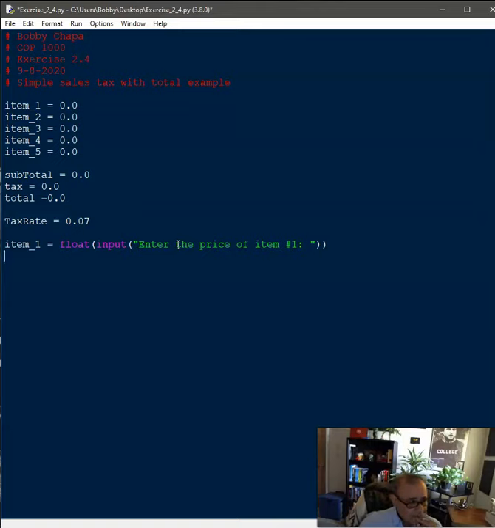So once the user enters that value, it's going to be cast to a float. And that's what happens here, between this parenthesis and this one here.